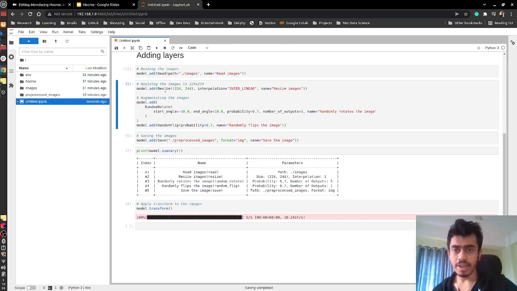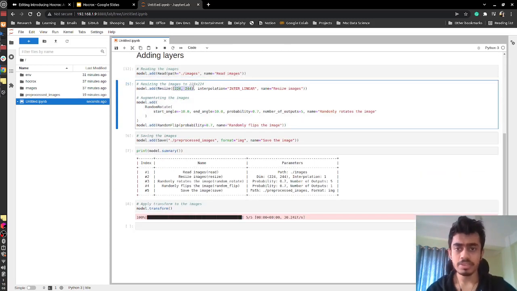After that, I'm adding the resize layer, where I'm resizing all images to 224 by 224, and similarly I'm calling it something, which is optional. Similarly, interpolation is also optional. After that, I'm adding the first augmentation layer, random rotate, which randomly rotates the image. I'm passing a range, a start angle and an end angle, so it will rotate between these angles. I'm also passing probability as 0.7 and number of outputs as 5.